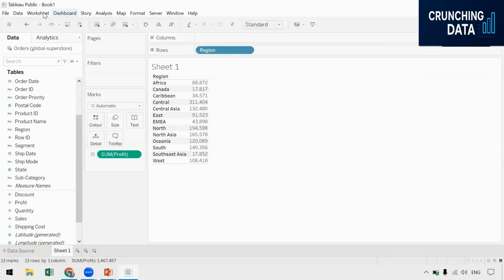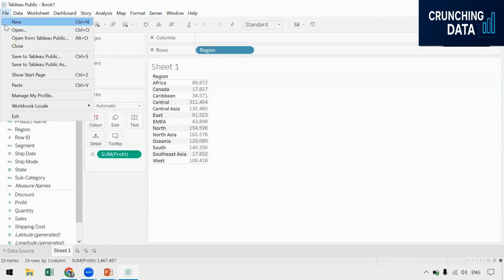Over here in the title bar, I have multiple options. The first option is the File option. If you click on this File option, it gives you various options. The first option is the New option. This option is used whenever you are trying to create a new worksheet. The shortcut for the New option is Control N.